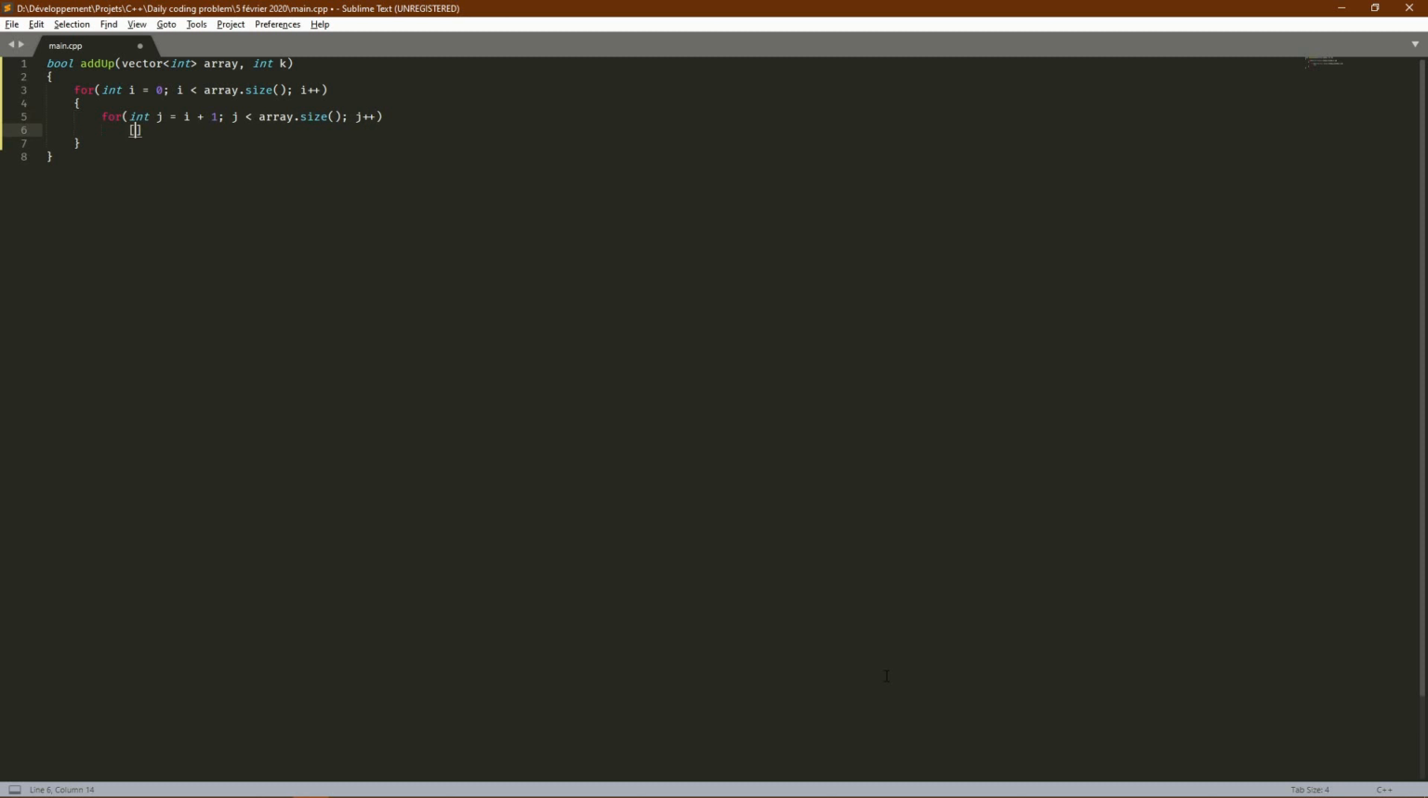And so we want to check if array[i] plus array[j] is equal to k, and if it is, we want to return true. If the function can go through the for loops, then it means that it never entered that statement. So it means that none of our values add up to k. So then we want to return false. And that's it. That's our function. Pretty simple in the end. So I hope it will help you in your future coding interviews.